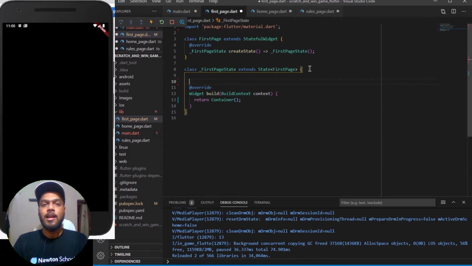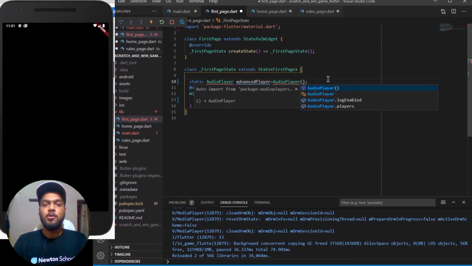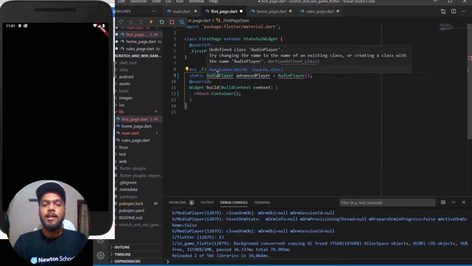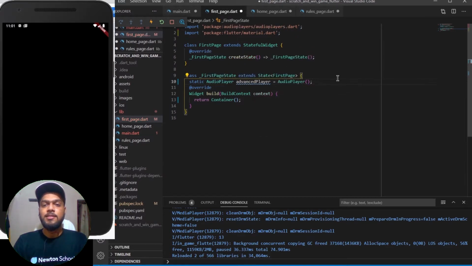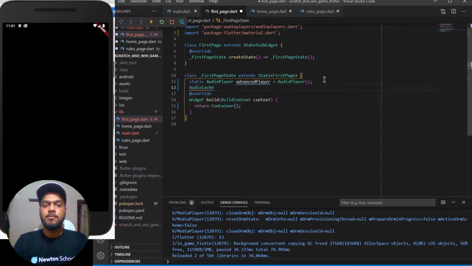Now here you can see that I have opened my first page.dart file again. Inside this we need to initialize and assign the audio player values for playing the audio. So I'll add a static, and it will be changing throughout the app. I'll add an audio player over here, and the name of this audio player will be set to advanced audio player, and it will have the value assigned as AudioPlayer itself. I need to import this, quick fixing and importing these. So I'll be importing the audio player as we need the package to be imported.